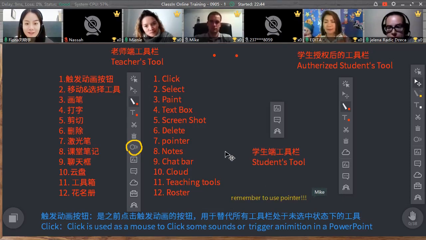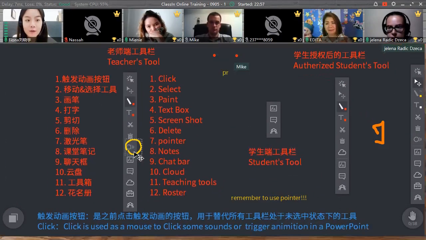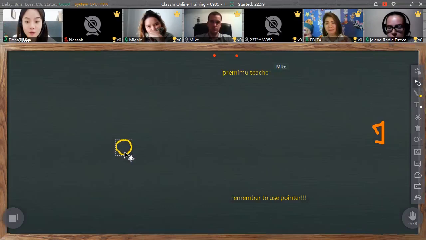Yeah, good. Thank you, Matt. Okay, no problem. And the next one, this one is really important, especially because this function is teacher only. Yeah, only the teacher can use this in the classroom. Students, even if you are authorized, you cannot use the pointer. Okay, no problem, no worries.